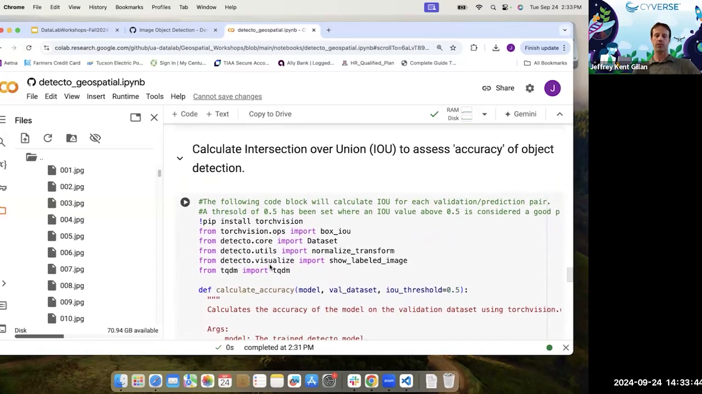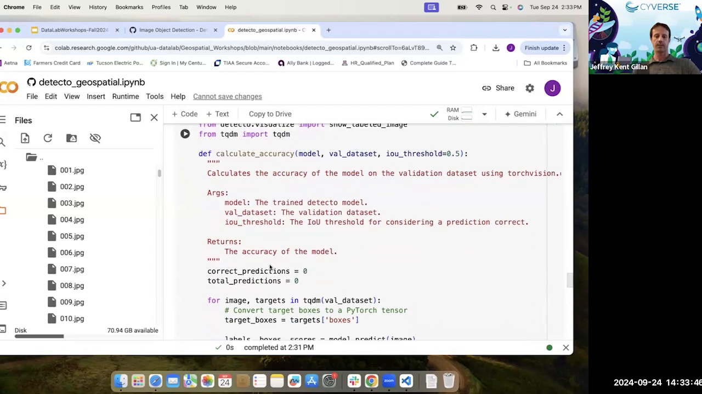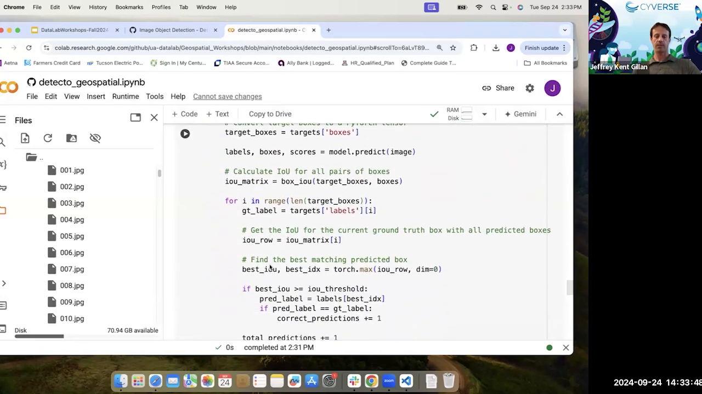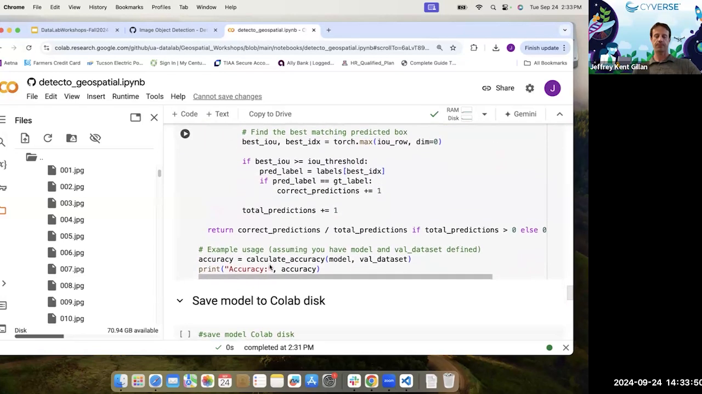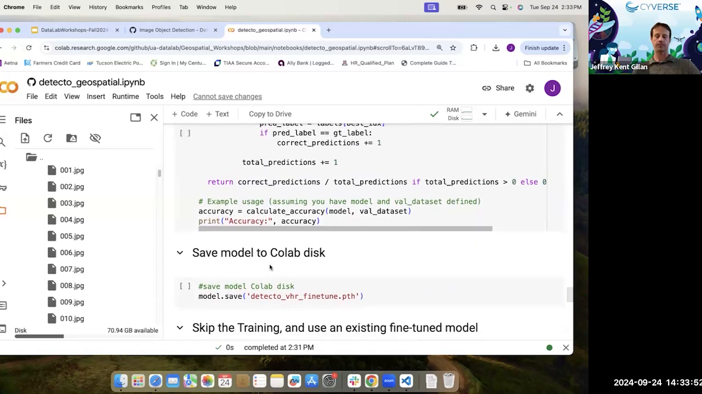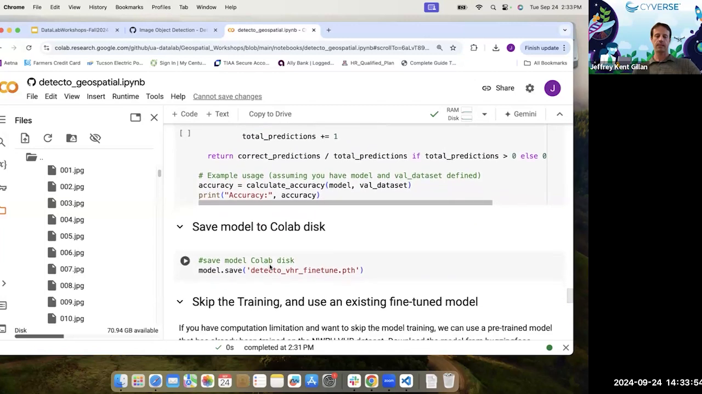Let's see if I wrote it correctly. Bear with me a second here and make sure the code makes sense. Yeah, okay.